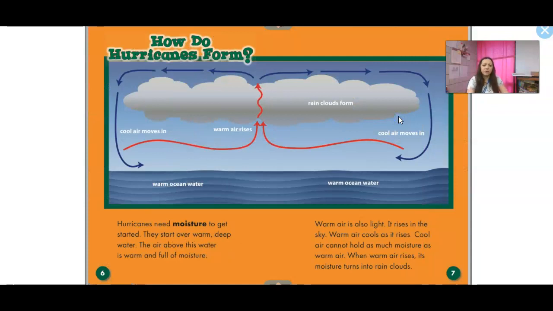How do hurricanes form? Hurricanes need moisture to get started. They start over warm, deep waters. That's why they form over waters. They need lots and lots of moisture. The air above this water is warm and full of moisture, so it's very humid. Warm air is also light, so it rises to the sky. Warm air cools as it rises. Cool air cannot hold as much moisture as warm air. When warm air rises, its moisture turns into rain clouds. So remember, we got that warm air rising and then cooling. And remember, that's condensation. We're forming those clouds up there.